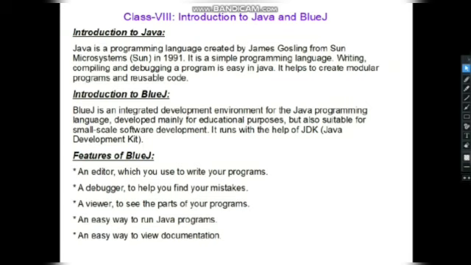Next, we are having BlueJ. BlueJ is an integrated development environment for the Java programming language, developed mainly for educational purposes, but also suitable for small-scale software development. But it runs on JDK, that is Java Development Kit.